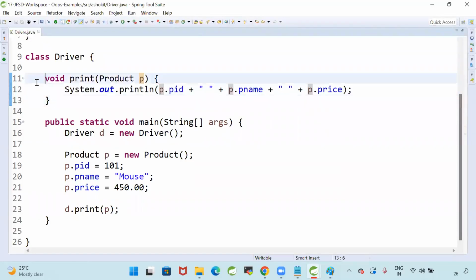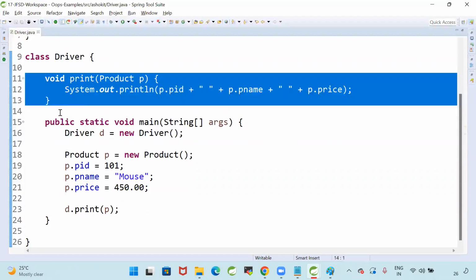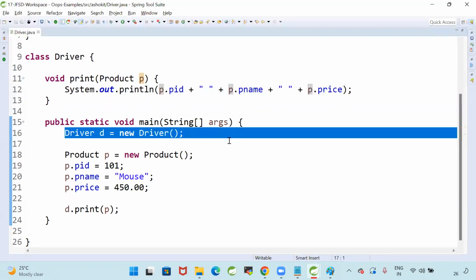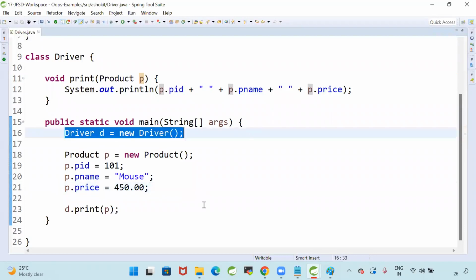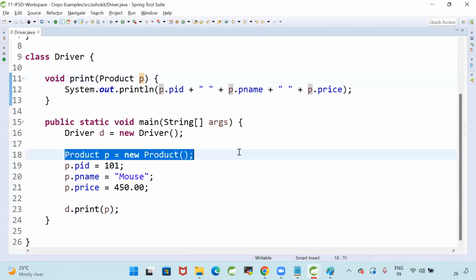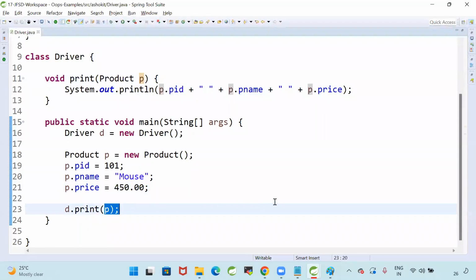How to call that method? By creating the object. Print method available in the which class? Driver class. I'm creating the object. Driver class object I have created. Driver object dot print. Print method is expecting a object. So I'm creating the object. I'm setting the data. I am passing the object. Now run this.